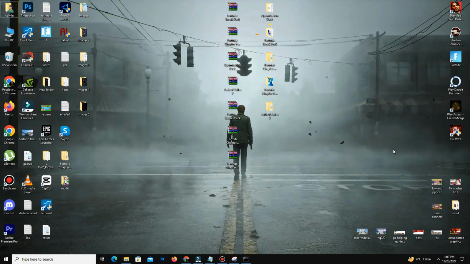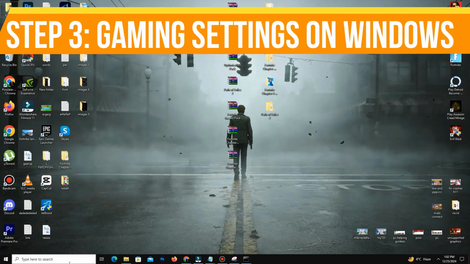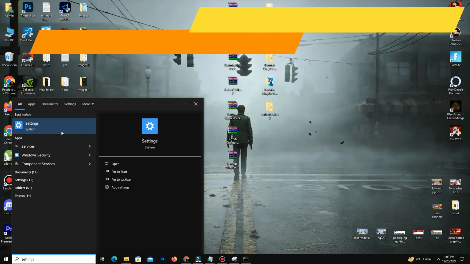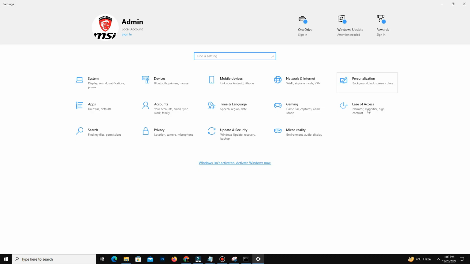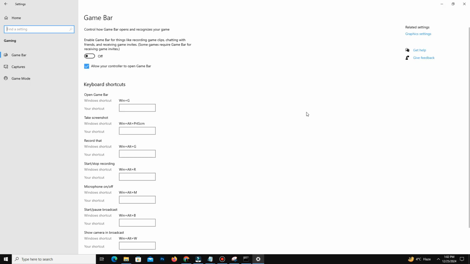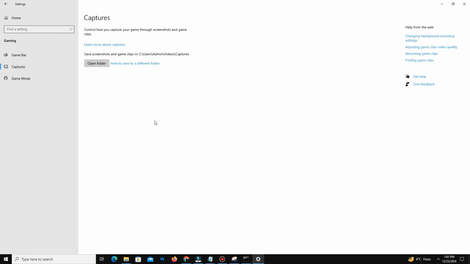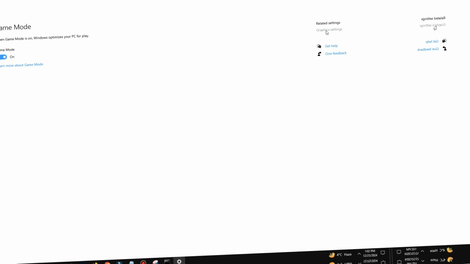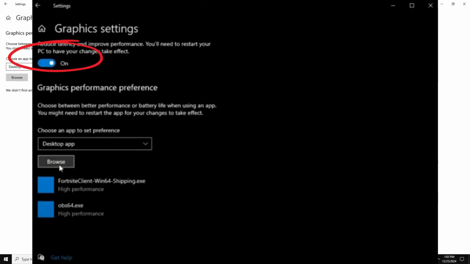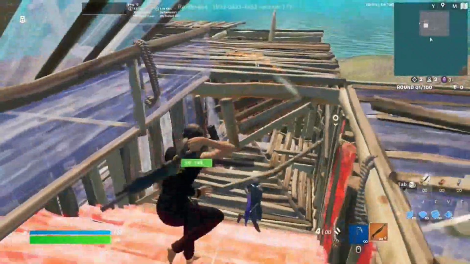So guys, after that, step number three is gaming settings on Windows. Disable unnecessary features in Windows settings. You need to go to your settings, open Game Bar and turn it off, turn captures off, set Game Mode to enable, and in graphics settings enable hardware accelerated GPU scheduling to reduce latency and improve your PC performance.